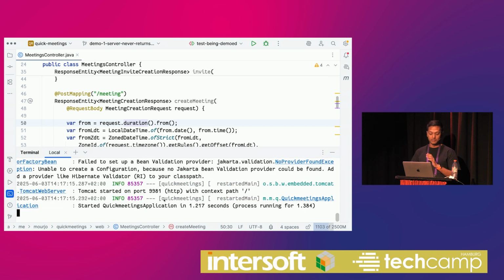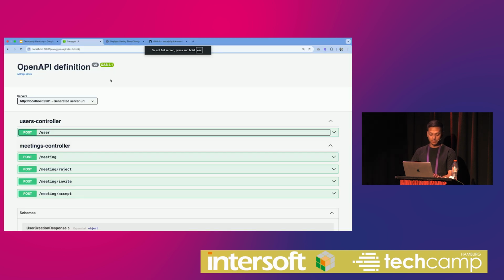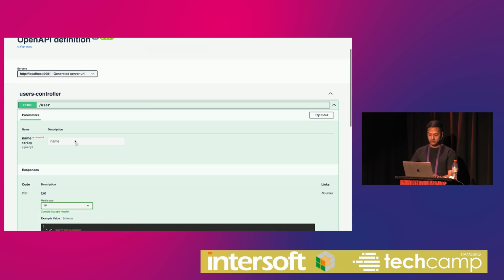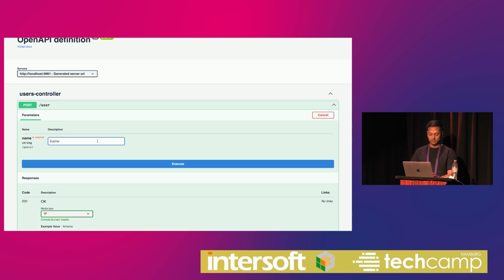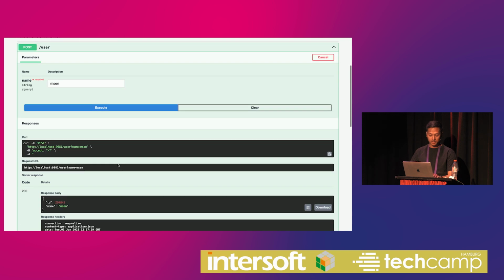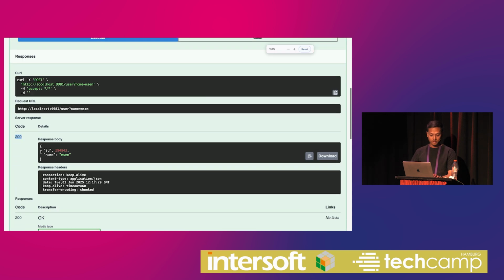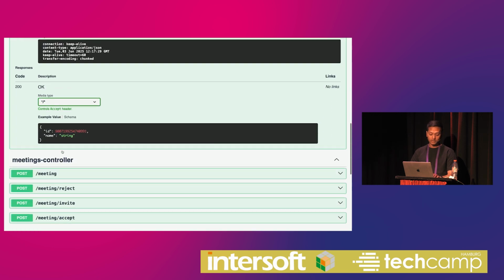And I'm not deliberately showing a buggy application, right? So this is a Spring application. It started. If I go online, there is a Swagger app. Let me create a user. So let's say I'll create my username. And you see that I get a 200. I get a JSON response. The ID is generated. So it's working that way.